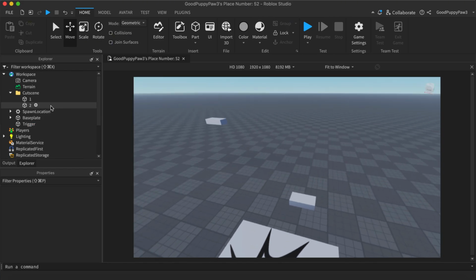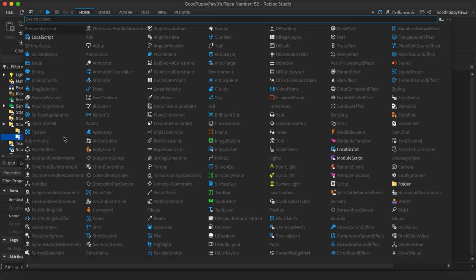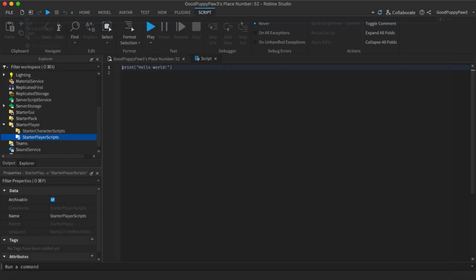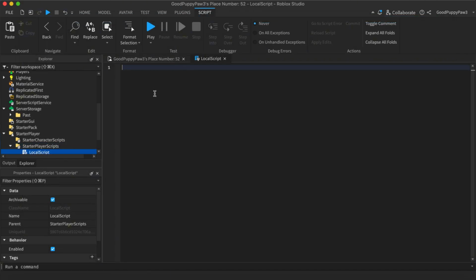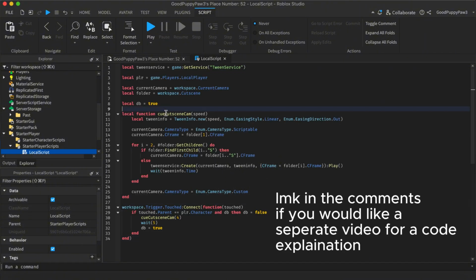Next, we're going to scroll down and look for starter player. Under starter player, we're going to insert a local script into starter player scripts. And then paste our code by using Ctrl V or Command V. And I'll make sure to leave this code in the comments or the description. But if you guys need any help with this code, let me know in the comments.